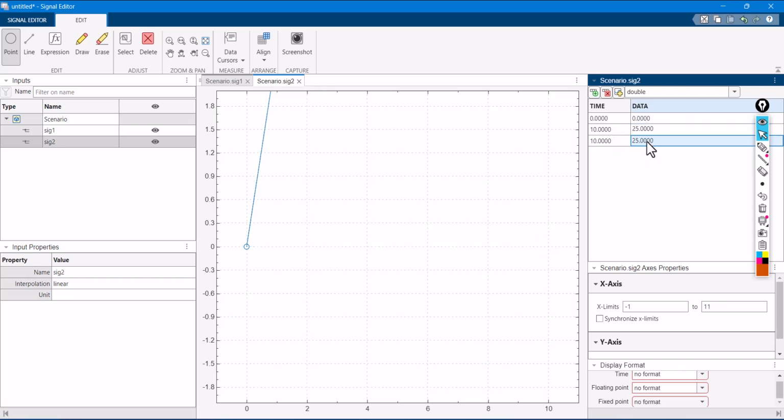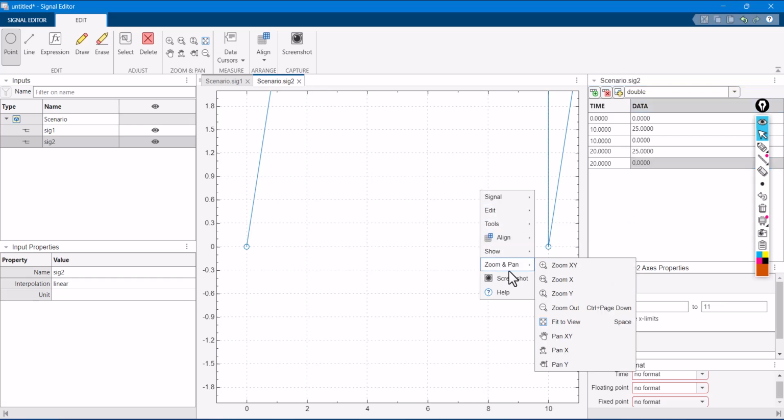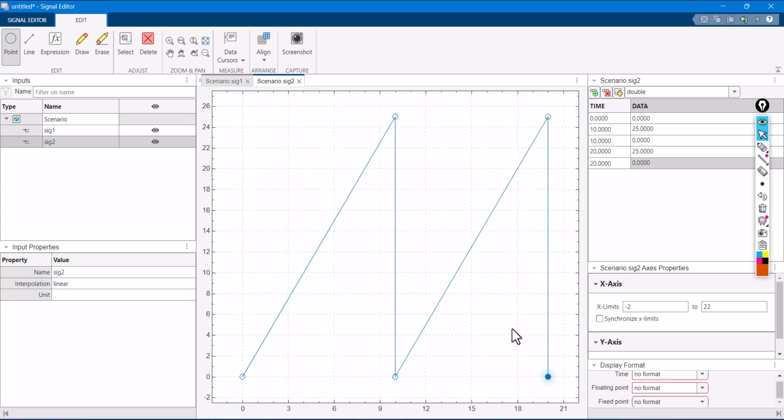Let this be 0. I just want to create some sawtooth waveform. This will be 20. This one is 25. 20 and again 0. Just click on fit to view. So it's a sawtooth waveform. These are the 2 waveforms which I created.